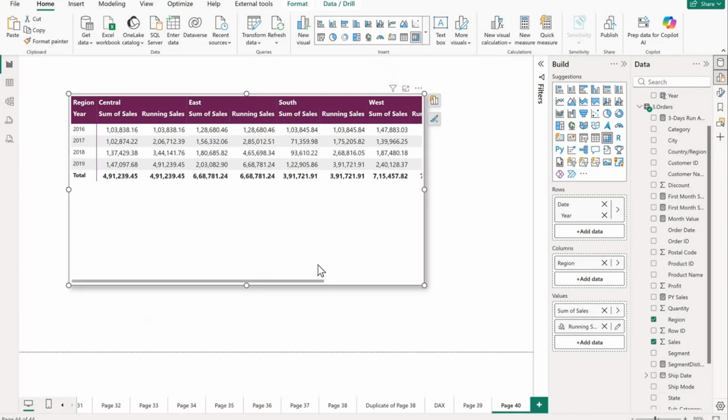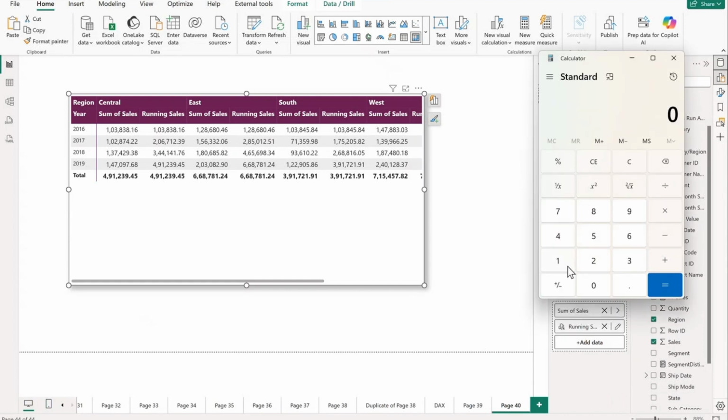Go back to the report. Now let's cross verify. For the first year, this is the value. For the second year, ideally it should sum these two values. We are getting this. Let's go and cross verify. 103,838.16 plus 102,874.22 is 206,712.38, exactly matching. See, it is exactly matching. So it is calculating the running total.